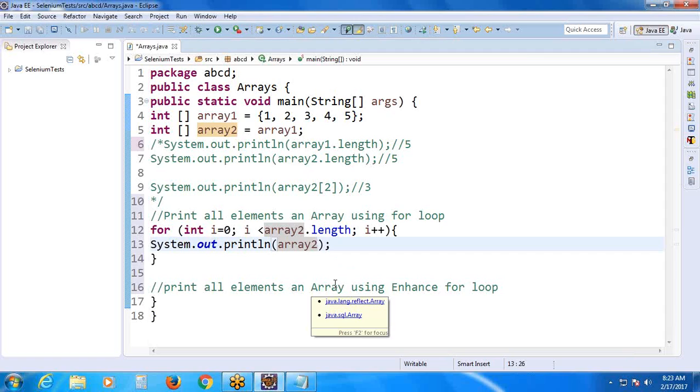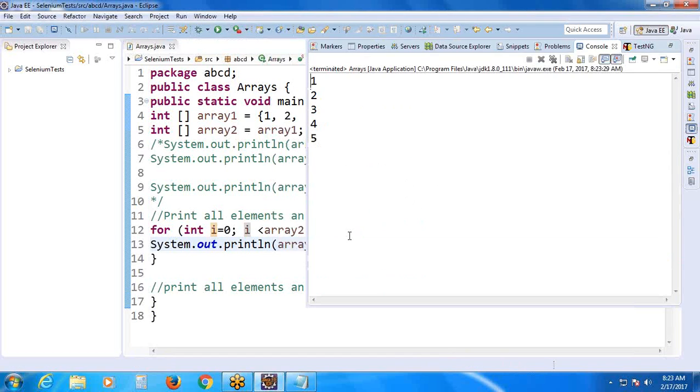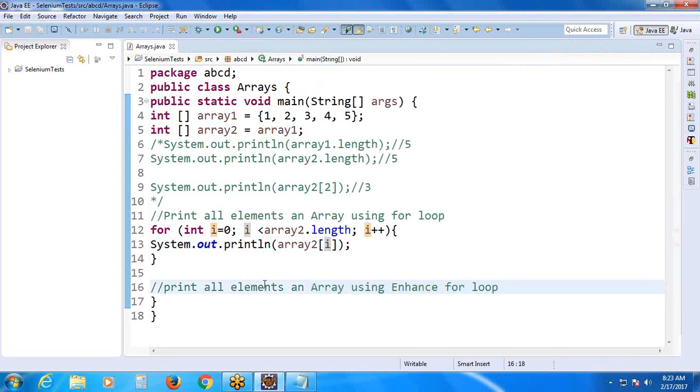I want to print items one by one. Array of i. Good. That is the index. First time 0, second time 1, like that. It has to show 1, 2, 3, 4, 5. Yes, observe, Vijay. Here if you don't want some value, you can write a condition.